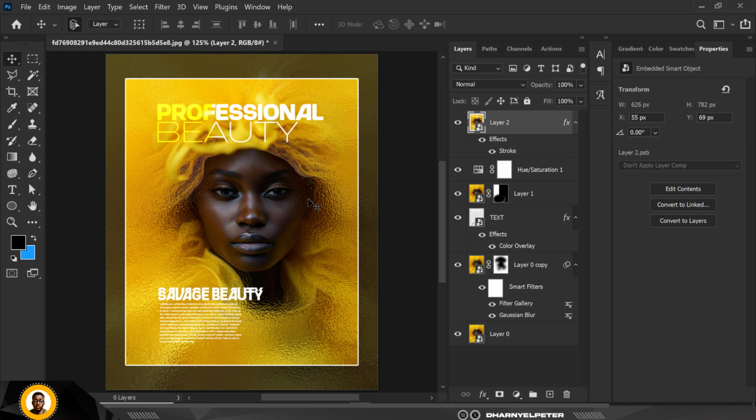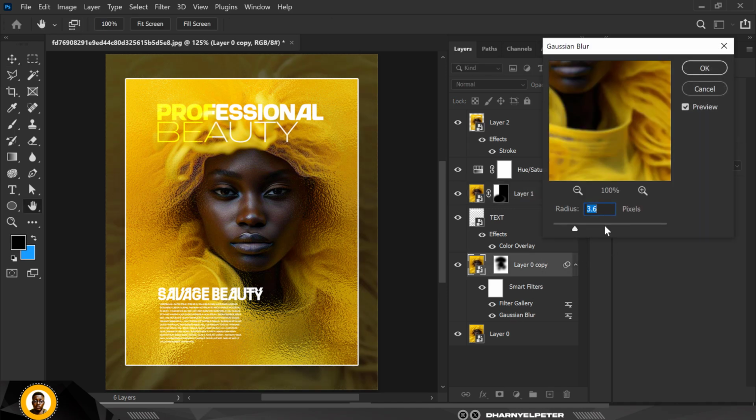And voila, this is how I created this glass poster inside of Photoshop, right? So I can easily reduce or increase this if I want to, but I'm going to leave it just the way it is like this.